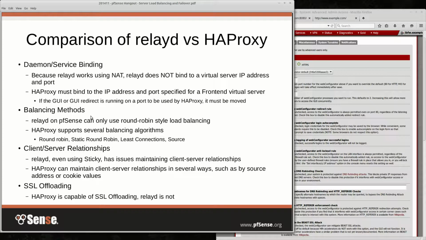And HFProxy can maintain that client-server relationship several ways, but the easiest way is by doing a cookie value. For example, if you've got a PHP web app that you're dealing with, you can key off the PHP session ID, and it will see that cookie coming through in the request and make sure that they always return back to that server, or the source hash where it goes based off the source address.